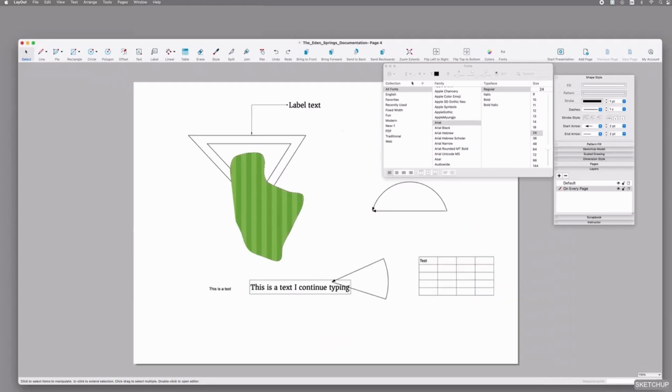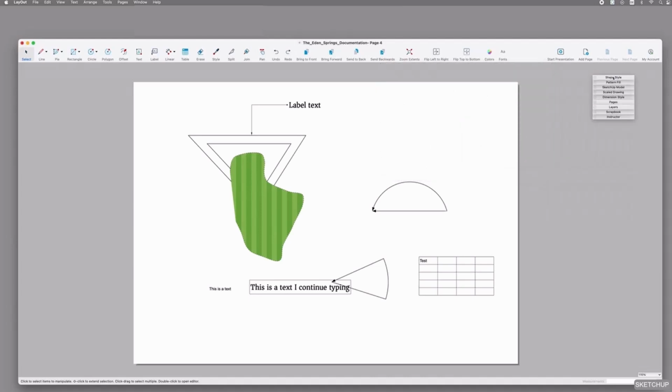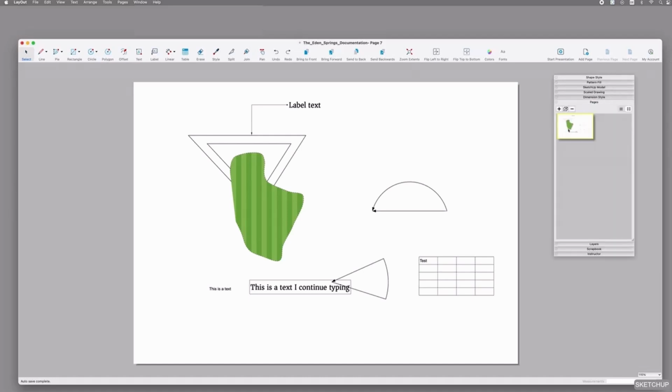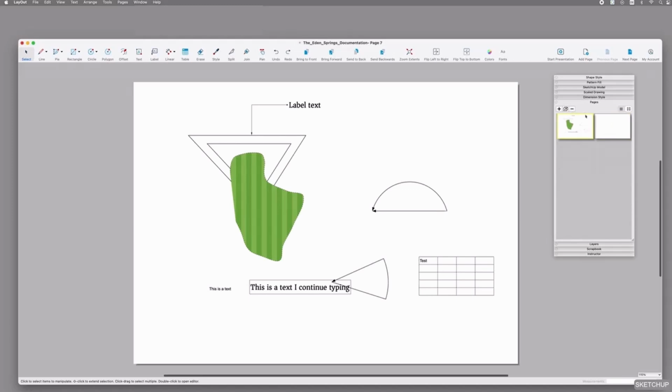Let's move on to the tabs. We talked about shape style, pattern style, and then structure. Let's open pages. Right now, we only have one page. We could duplicate it, add a new page, and of course, delete a page. You can choose if you would like to see thumbnails or a list.